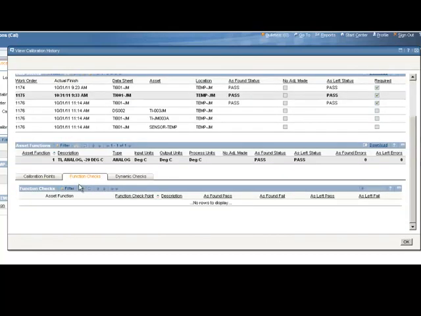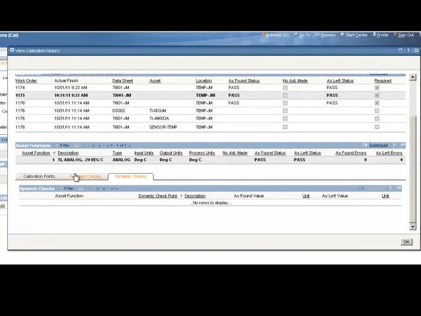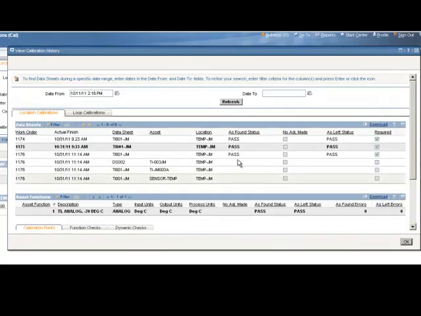Or in this case, I didn't have any function checks. You don't see any right here because it wasn't on that work order, and also dynamic checks. These function checks or dynamic checks can be used for calibration, but they're not required. So sometimes you see them used, sometimes not. You almost always see calibration points used. So these are my calibration points.